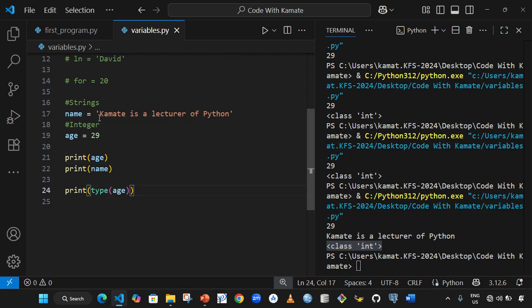And if you check the class for name, it should be a string. So that is your exercise. Work on that and see how to make it, how to know the types. So that's how we print the types. Now we have looked at the strings. We have looked at different data types.